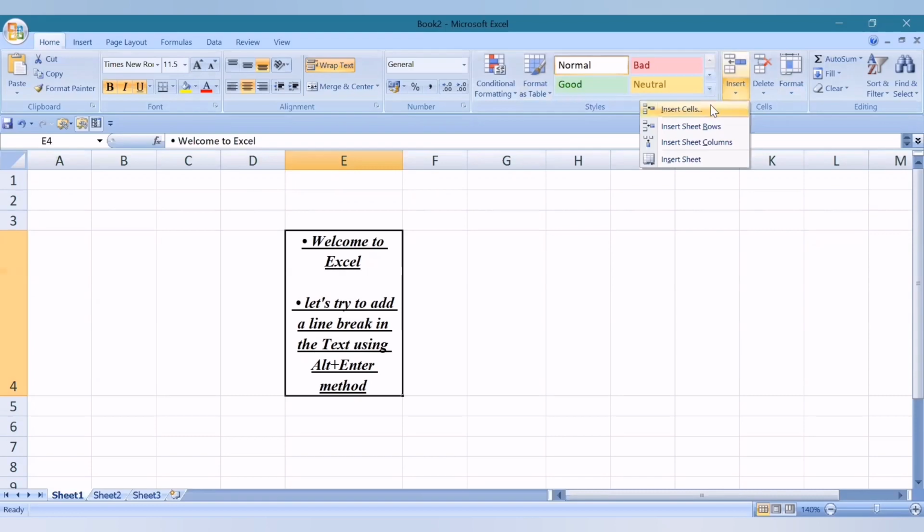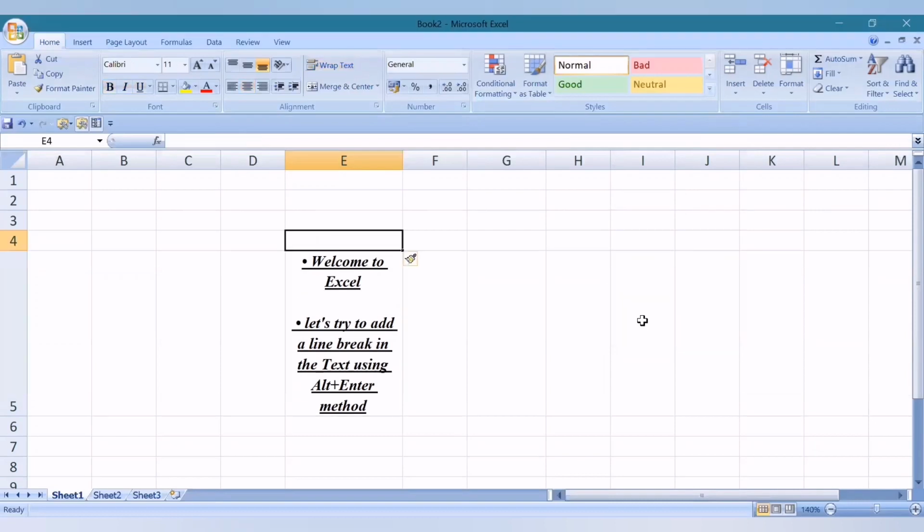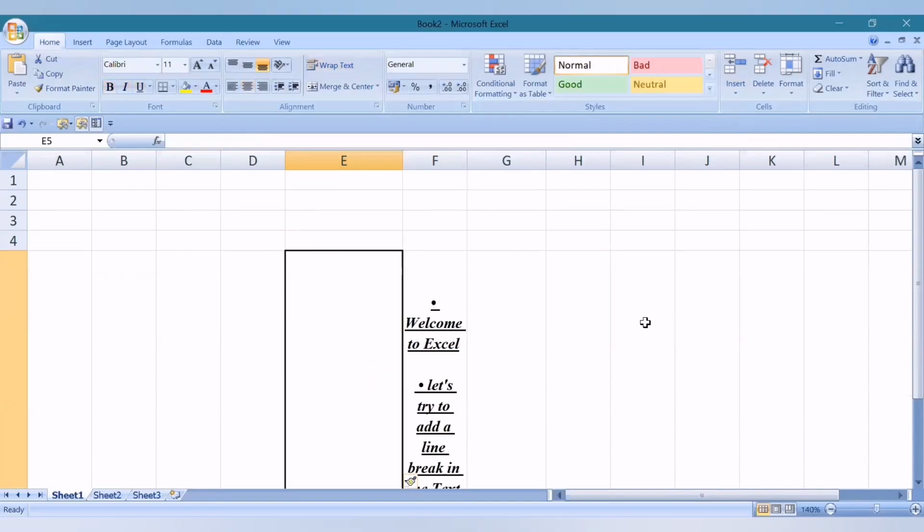So we can insert cells. We can insert entire row, entire column, shift cells right, shift cells down. So we have four options. If I click shift cells down, it will insert a row above the given cell. Select the cell, click insert cells and click shift cells right, and it will create a column before this cell, like this. See, we have a column before this text.